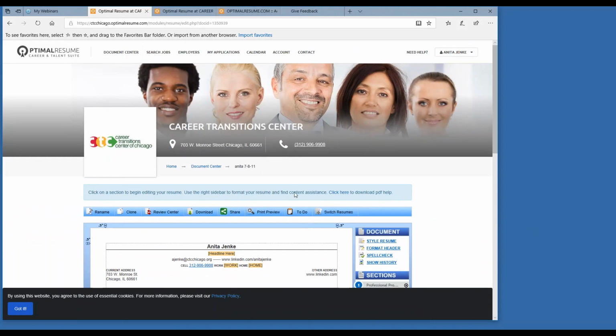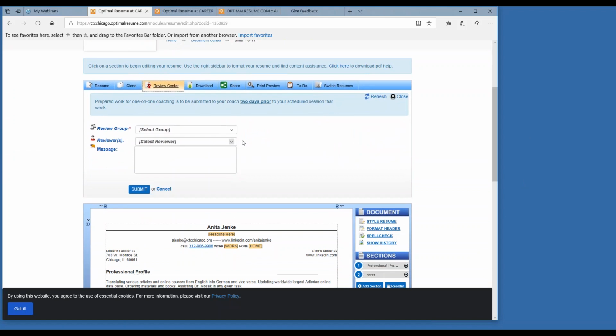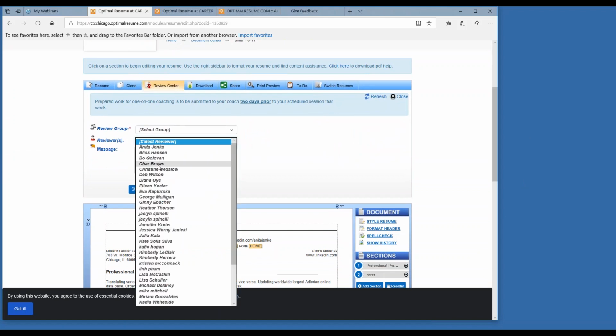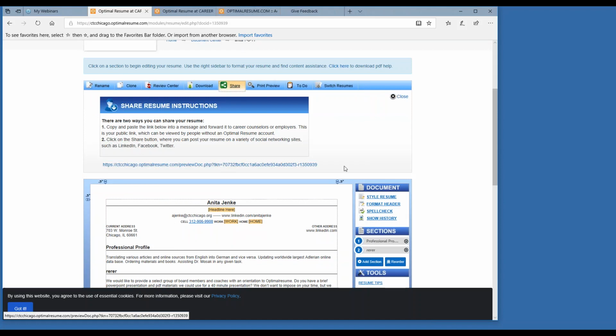In terms of the Review Center, if you would like to use this to share the document you've created with your coach, you will click on that, and then you will look for your coach, for example, Shar Brown. Then you'll put in a message and submit it to her. And then the coach will then be able to go into the Review Center and view it. Alternately, you can select Share, which will then allow you to copy this URL, put it in an email, and send it to your coach. And they will be able to get it directly from their email. So talk with your coach and find out what their preference is.